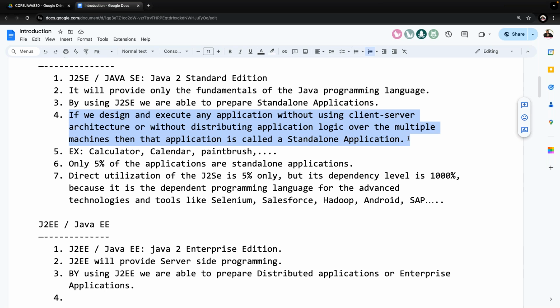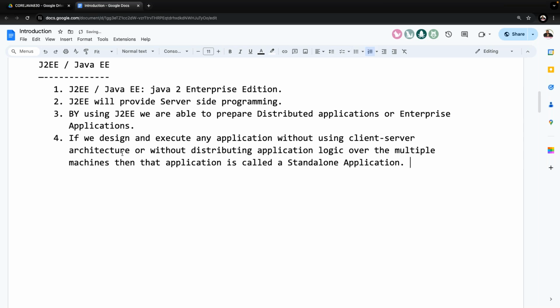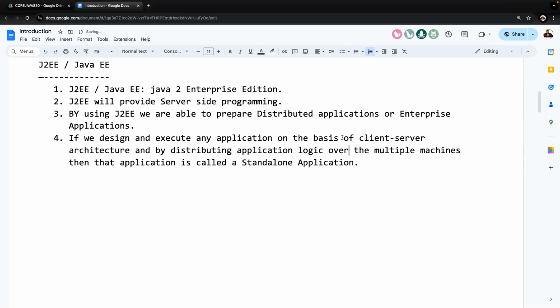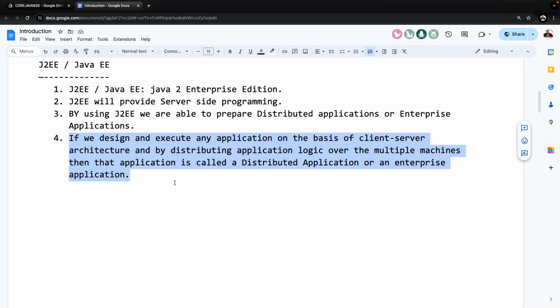Now the same definition I'm telling you, but for distributed applications or enterprise applications. Understand it clearly. If you design and execute any application on the basis of client server architecture, and by distributing application logic over multiple machines, then that application is called a distributed application, or an enterprise application. Observe carefully. Quite opposite of the standalone application. Right, sir? Come again, what is the definition I have given? If we design and execute any application on the basis of client server architecture and by distributing application logic over multiple machines, then that application is called a distributed application or an enterprise application.